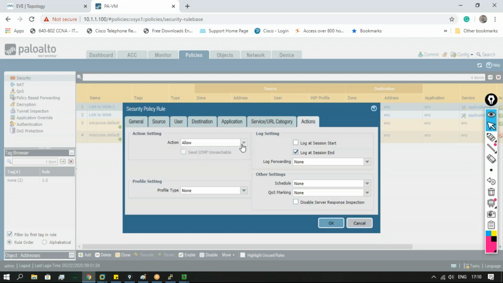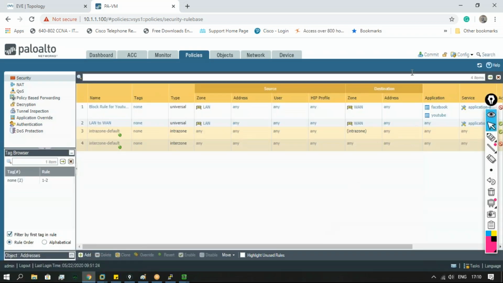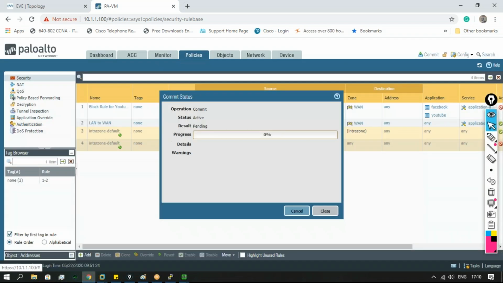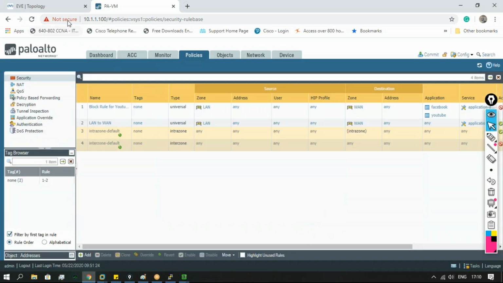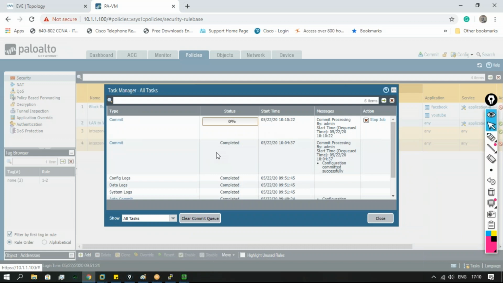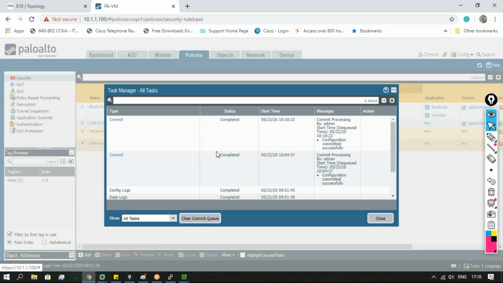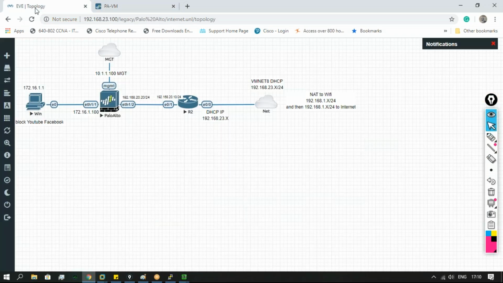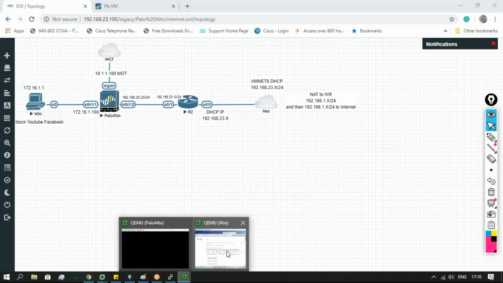Service, nothing. Action will be, guys, I will try to deny. Drop. Is it not? Yeah, let's do deny over here. So I'll deny. I'll click on commit. Let me see if it's committed or not. Okay, it's completed. So I'll go to my test machine.